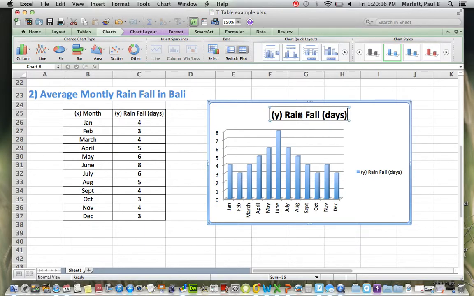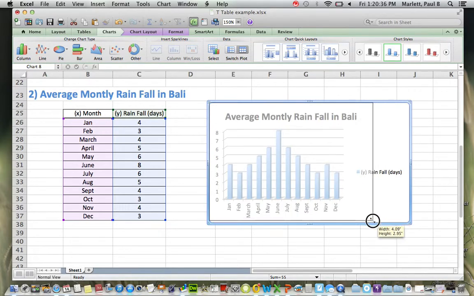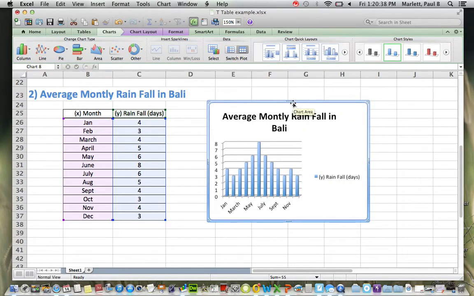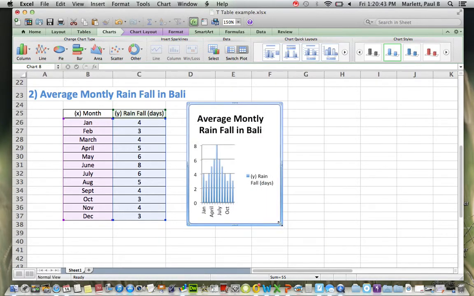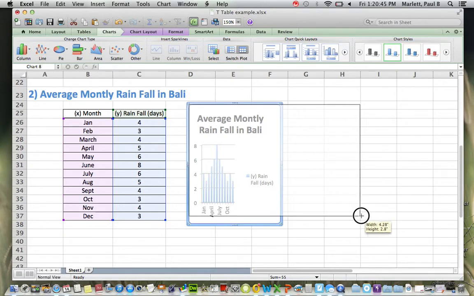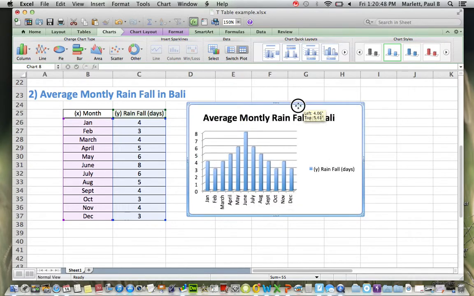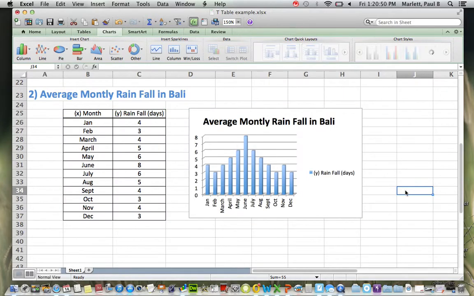Now remember, your graphs must have the same title as your T-table. So this is average monthly rainfall in Bali. I make sure that it looks nice. Take the time. And then I can move it so I can center it over. I'm also going to make this chart a little bit smaller. I want it to look nice and tight. And you notice how it changes the bottom scale. If I go in too tight, it'll only write what it can do. You want to make your graph legible, right? So that's pretty much it. Now I've got a bar graph.